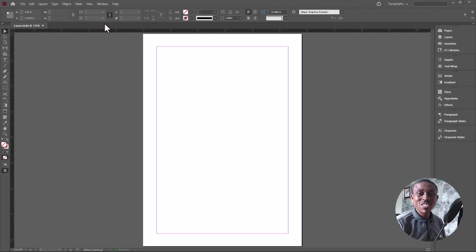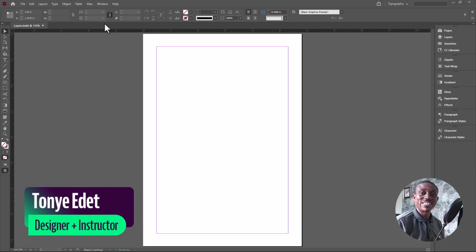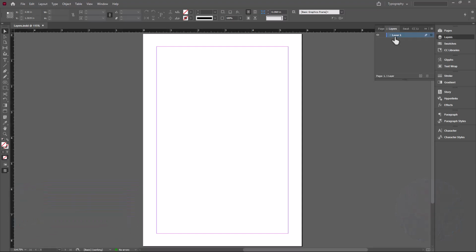Hi and welcome. In today's video, we're going to take a look at how we can easily create and use layers in InDesign. As you can see, every new document comes with a default layer, which is normally labeled Layer 1. So that's the starting point.